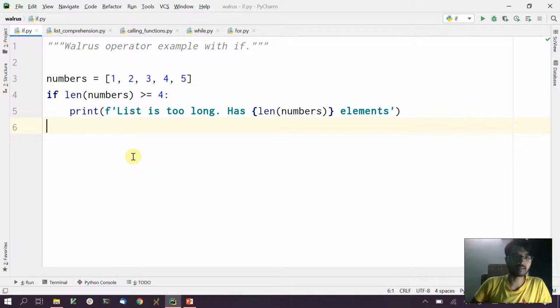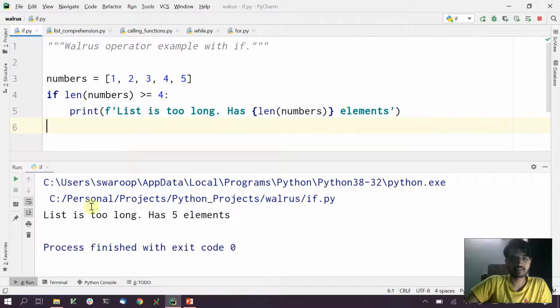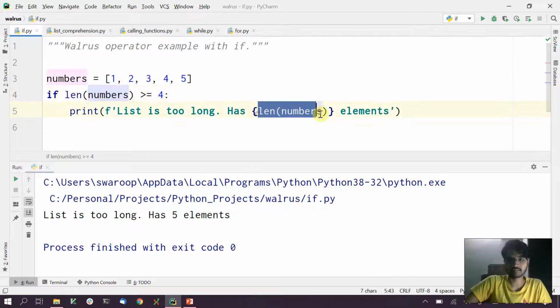Let's start with a simple if condition. Say you have a list of numbers 1 to 5 and you want a condition saying if the length of the numbers is more than a certain value, you print that it's too long and also print the length. It's a simple program as you would expect, and in this case we're getting "list is too long". But one thing we're doing here, if you have noticed, is calculating the length of this list twice, once here and another time here.